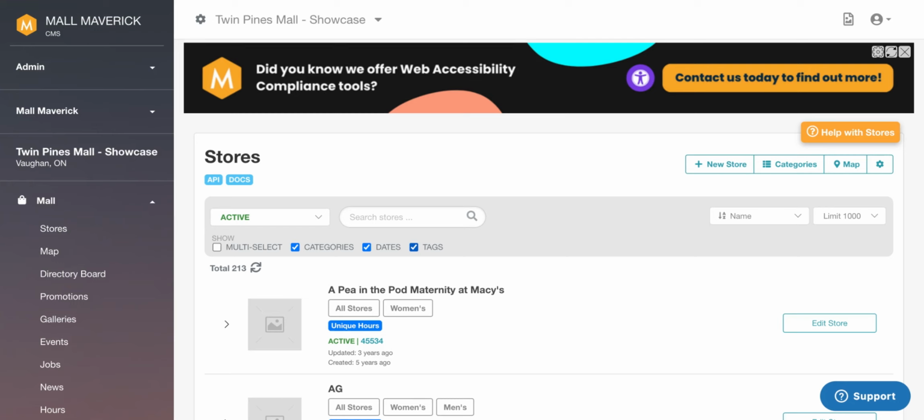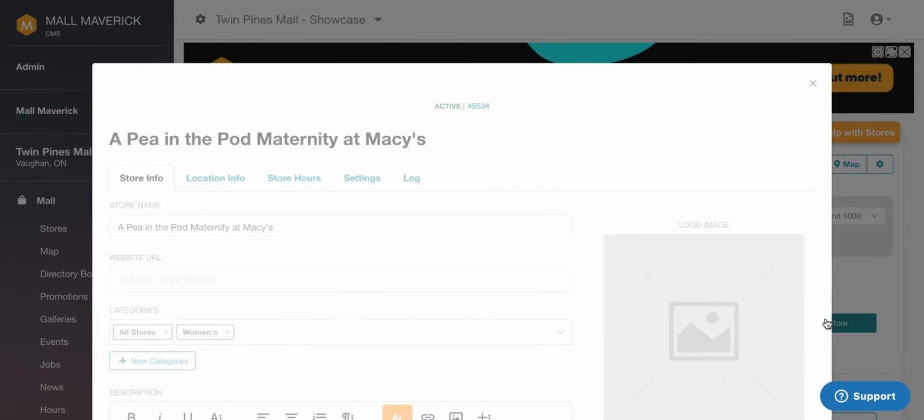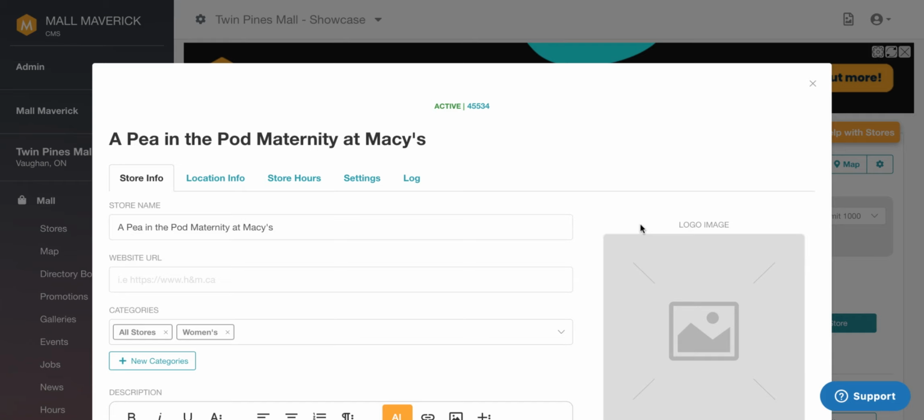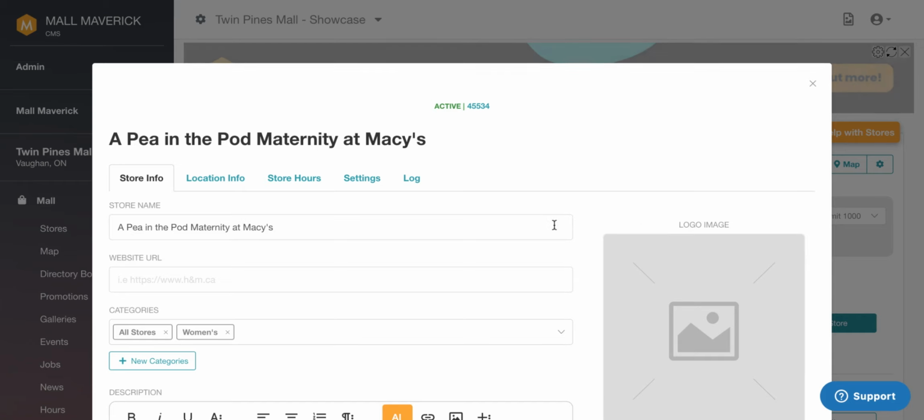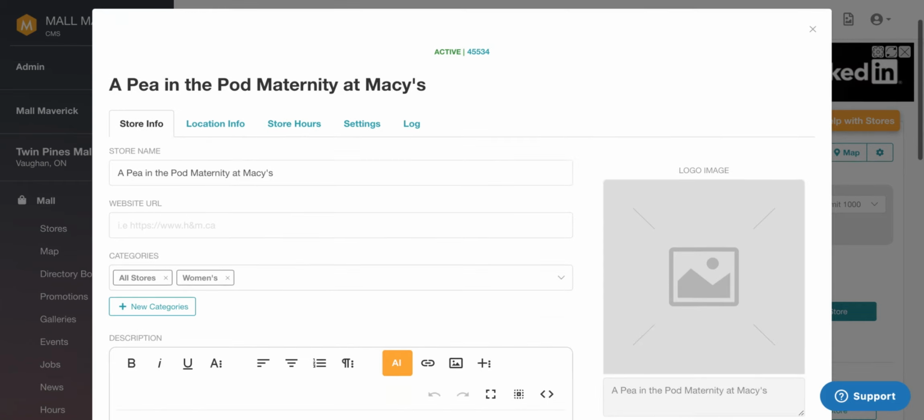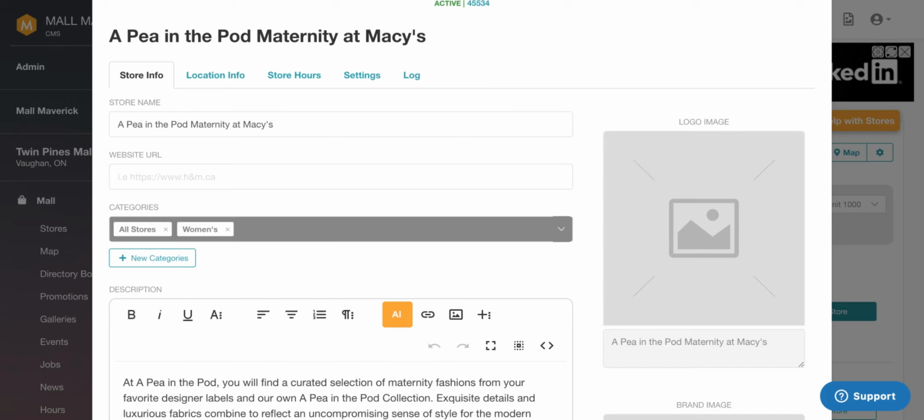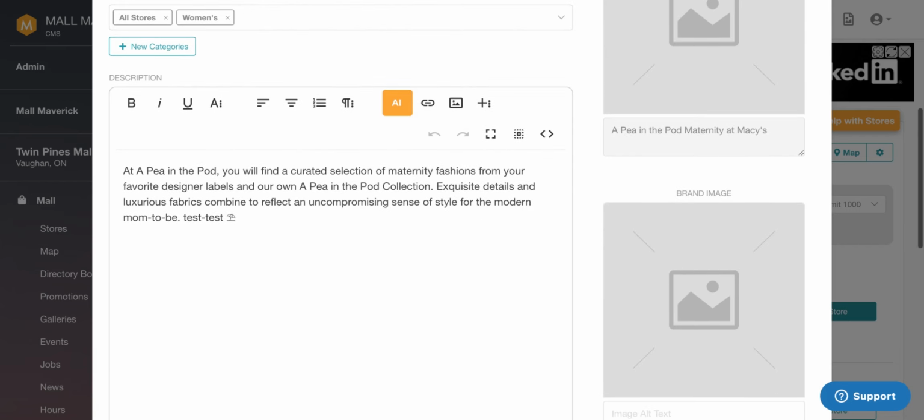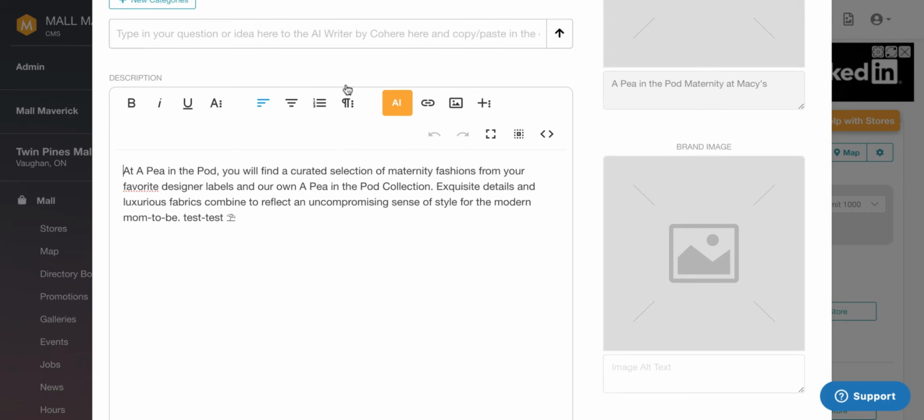Let's look at editing a store. Once you select the Edit Store button, a pop-up appears. Here, you can update the store's name, the website URL, the categories that are attached to the store. You can update the description. We do have a new feature here, which is AI Writer by Cohere. You can type in your question or idea, and AI Writer by Cohere will create a description for the store where you can copy and paste it into your description.